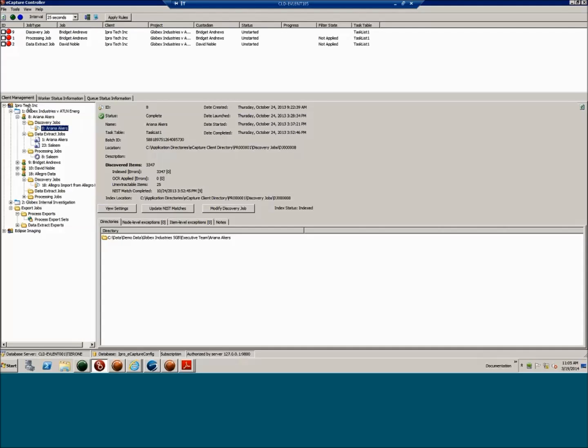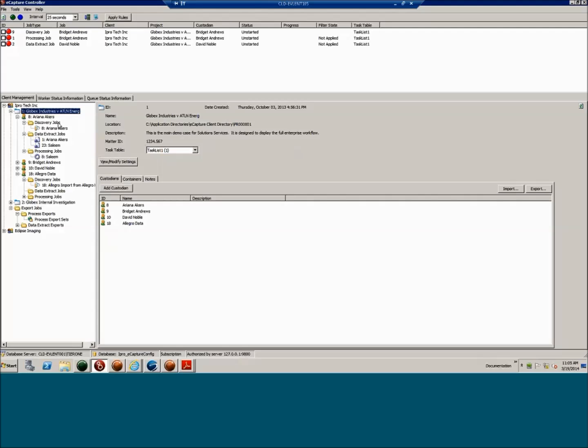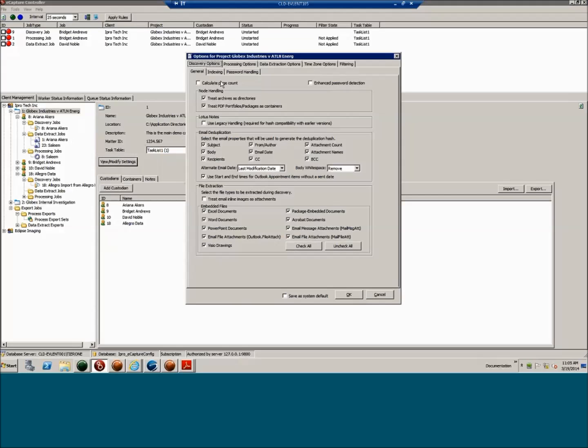With eCapture, as you know, it's structured in the client management tree, allowing you to set up discovery jobs, which have to happen first, and then you can move into data extract or processing jobs from that point. Here we have some sample data that we've gone through, but the initial settings that we set up for discovery jobs, we're going to look at those settings first. I'm going to go to the project level and just view and modify our settings.